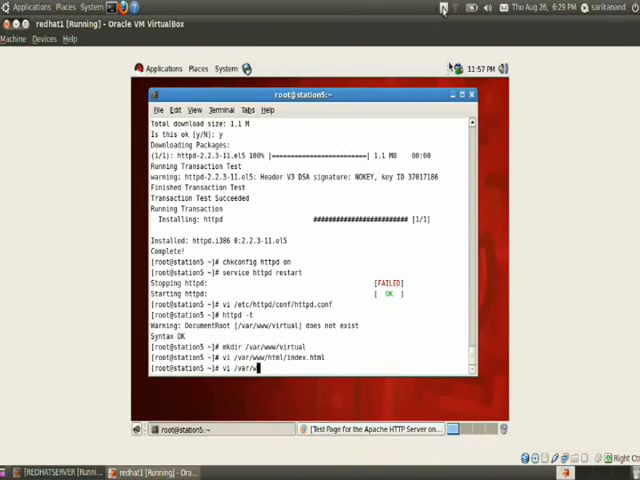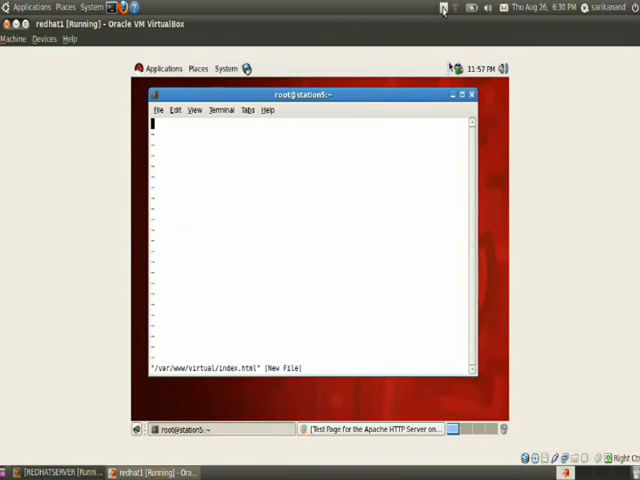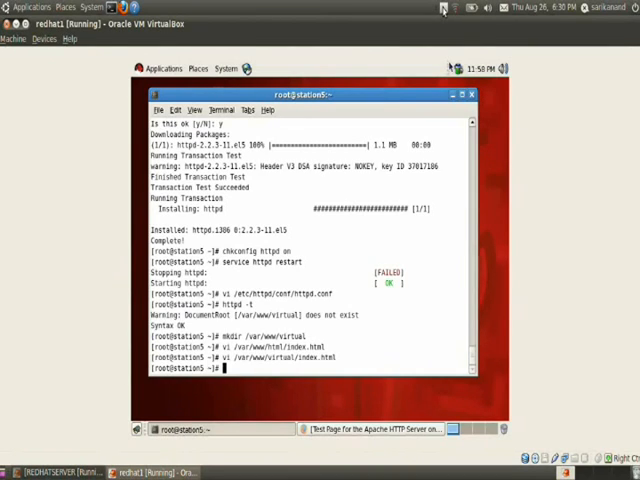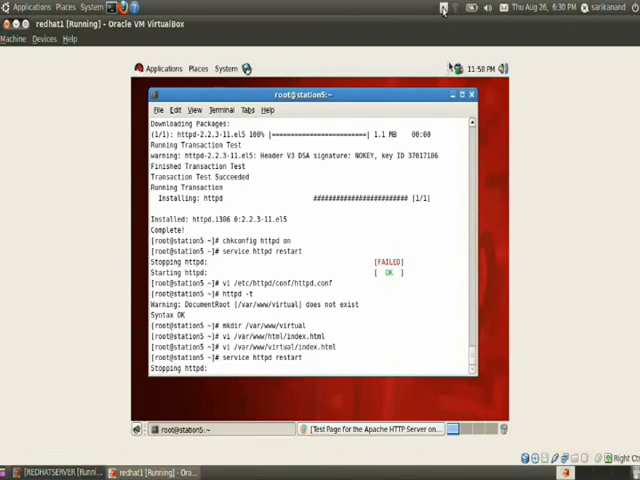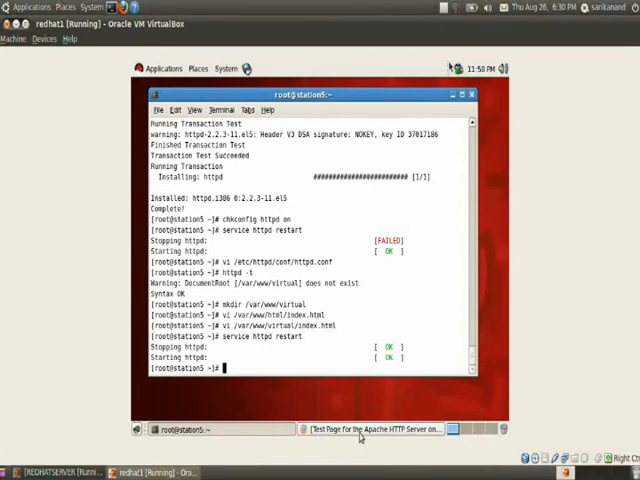Next I am going to create a web page in /var/www/virtual. In that I am going to create a file index.html, that is for the site www.5.example.com, with the content www.5.example.com. Then start the service httpd, restart. So now the web server is ready.